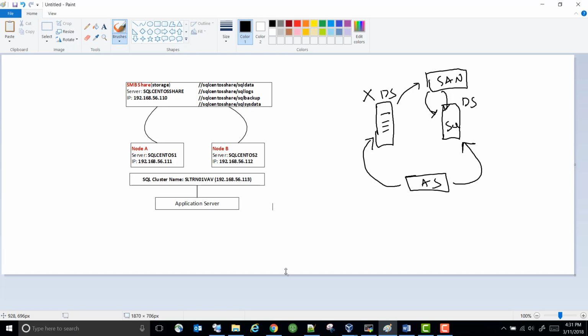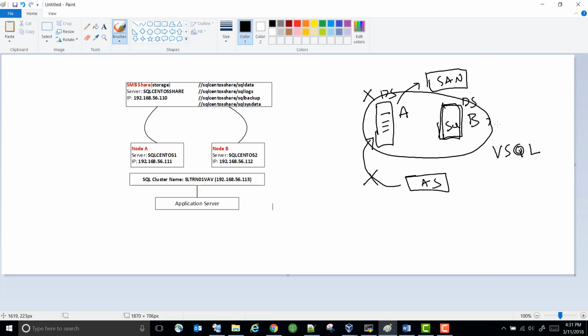So that is why you need a high availability solution, a clustering mechanism, in place. If one server goes down, you should be able to use the other server to access the data. So in a cluster, what do you do? You build two servers instead of one. This is node A and this is node B, and you create a cluster of these two nodes and give the cluster a name, let's say VSQL. In the application server, you don't specify node A or node B. You specify the cluster name.